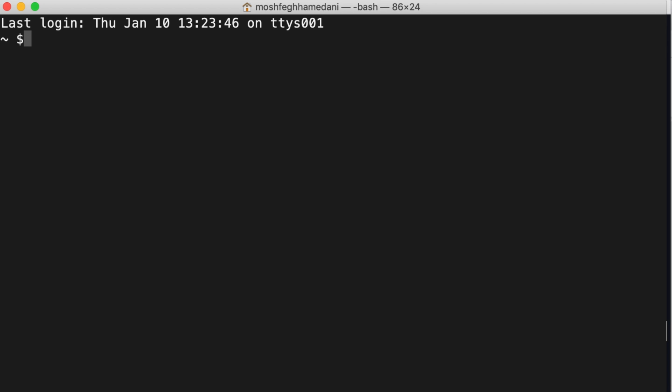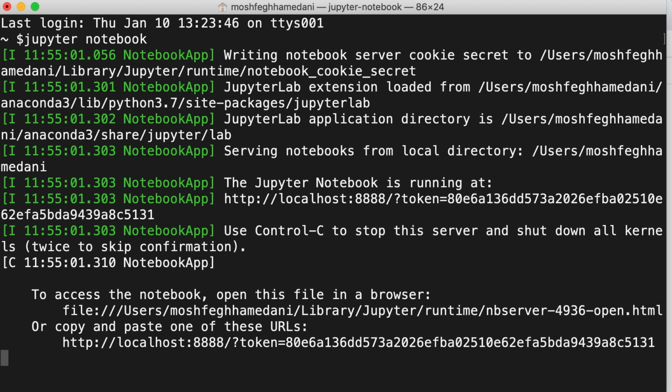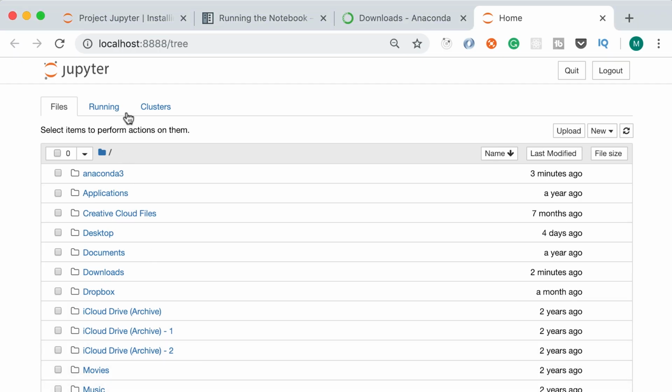All right, now open up a terminal window and type jupyter, with a Y, space notebook. This will start the notebook server on your machine. So enter. There you go. You can see these default messages here. Don't worry about them. Now it automatically opens a browser window pointing to localhost port 8888. This is what we call Jupyter dashboard.